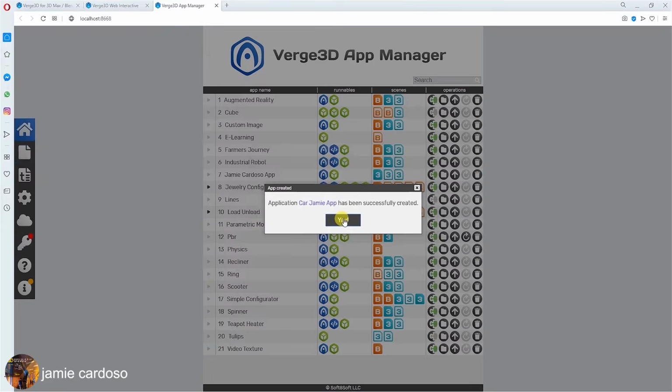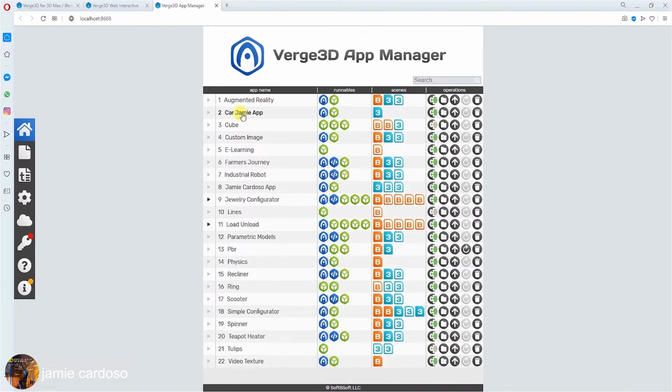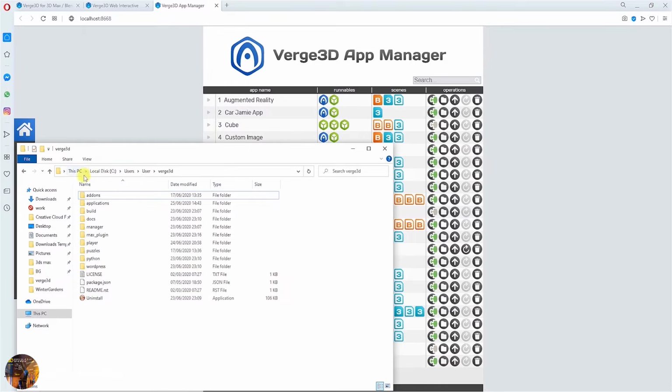Accept the default settings. As you can see here, a new app was created. Every time an app is created, it goes into the specific folder as seen here. It's often under your local C drive, Users, Verge3D and Applications.